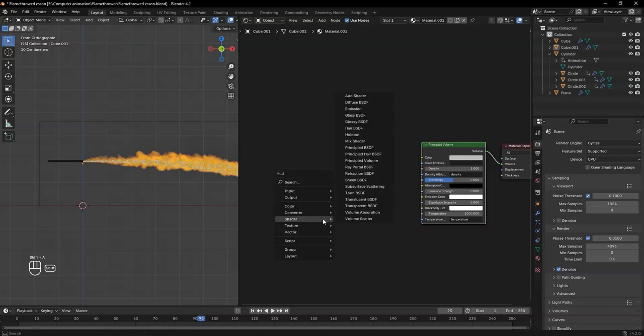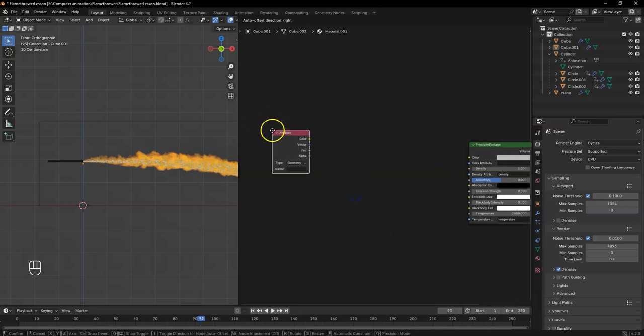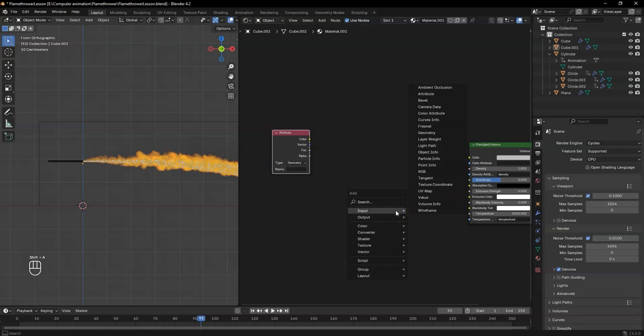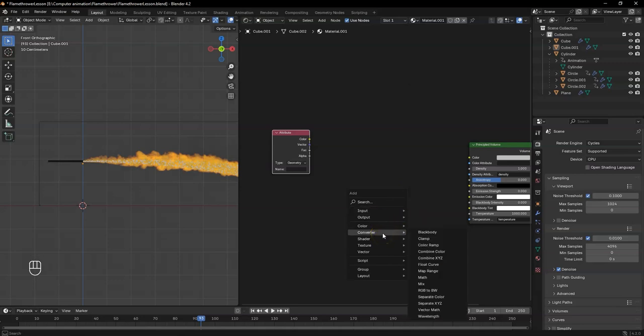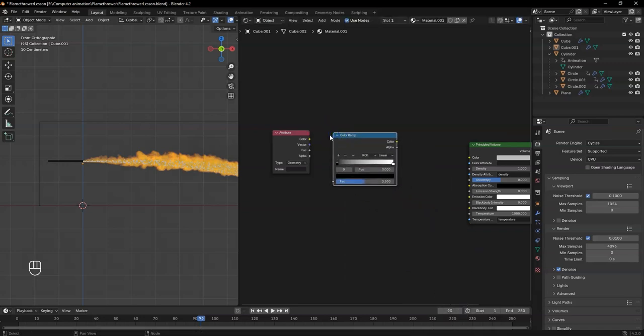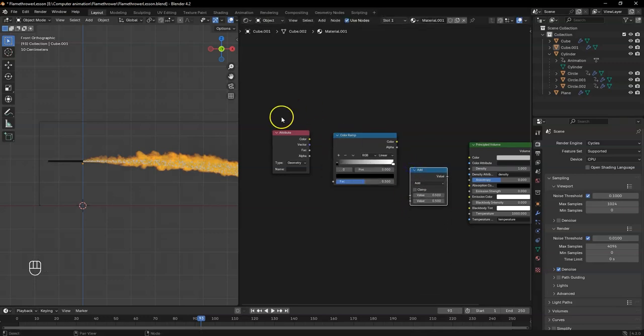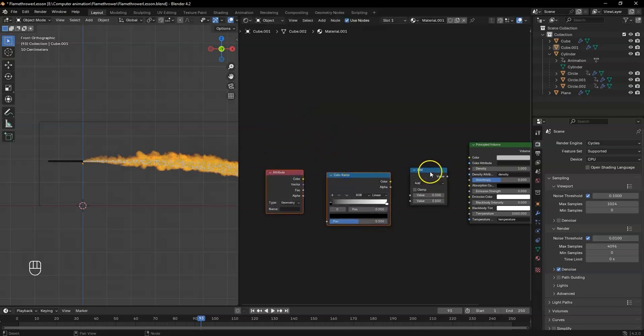So next thing, we're going to add an attribute. So we're going to go Shift A. I'm going to go to Input and Attribute. I'm going to put that up here. Make sure you're able to see that part there. And I want to add in a converter. So I'm going to go Shift A and add in a converter, which is a color ramp here. And I'm going to add in a math node converter. I'm actually going to bring these two down here.